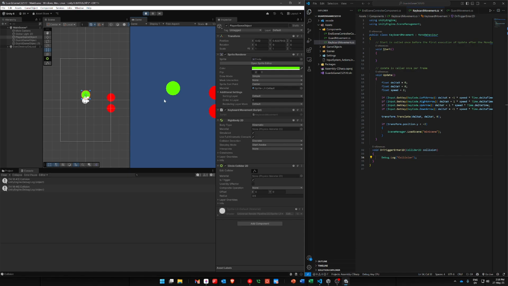Because we were just listening for collision enter, it only tells us when a collision starts. So Unity keeps track of if two objects are in collision. It only calls that function again if we have stopped being in collision and then gotten back into collision.